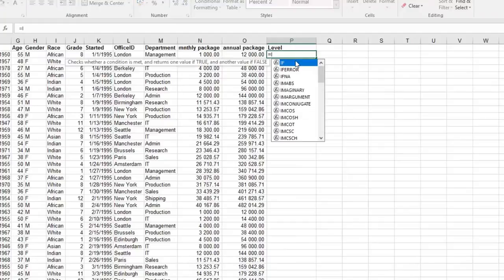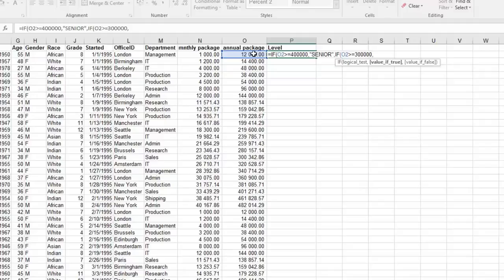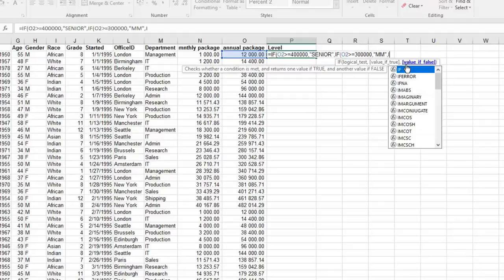So equals IF. If that cell is greater than or equal to 400, 1, 2, 3, let's put a comma. Value_if_true's gone bold. What must it say? It should say senior. Comma. And value_if_false, read my next IF. That cell is greater than or equal to 300, 1, 2, 3. He is a middle manager. Value_if_false, our last one.